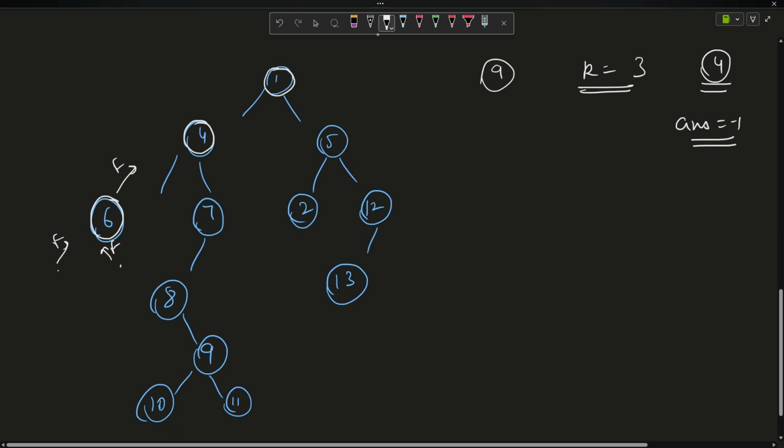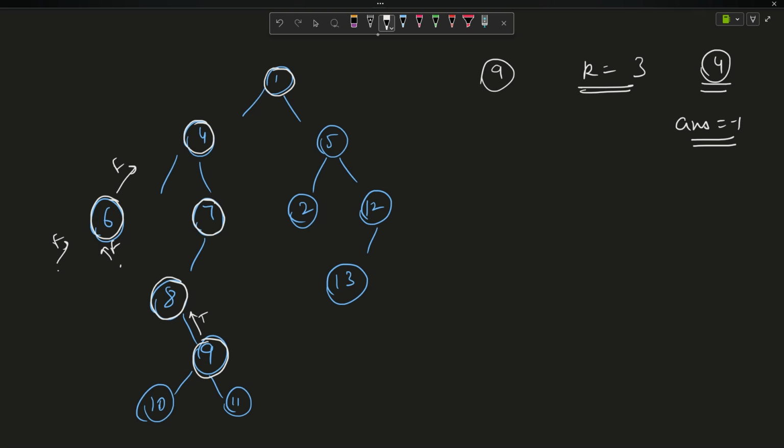So 6 will return false. 4 will say, okay, I'm getting false from this side, but let us see 7. 7 will say, okay, 7 is also not equal to 9. 7 will say, let me try 8. 8 will say no, 9, yes. As soon as 9 returns true, you see that I'm not even visiting 10, 11. Why? Because I found the value. So why should I traverse downwards?